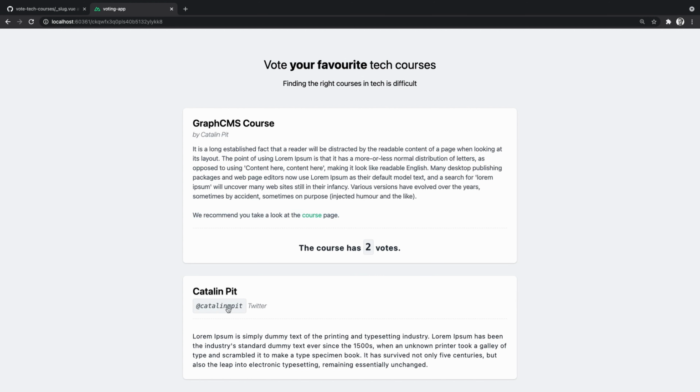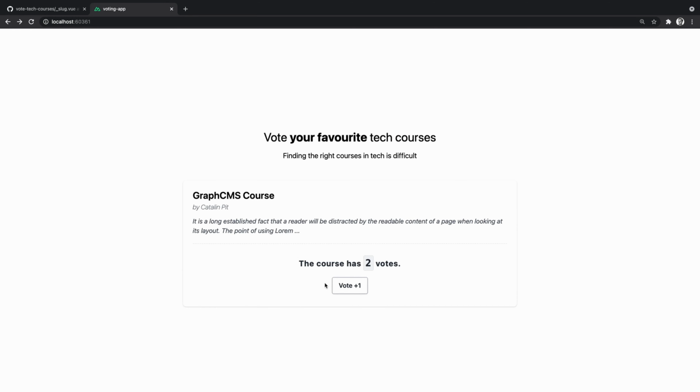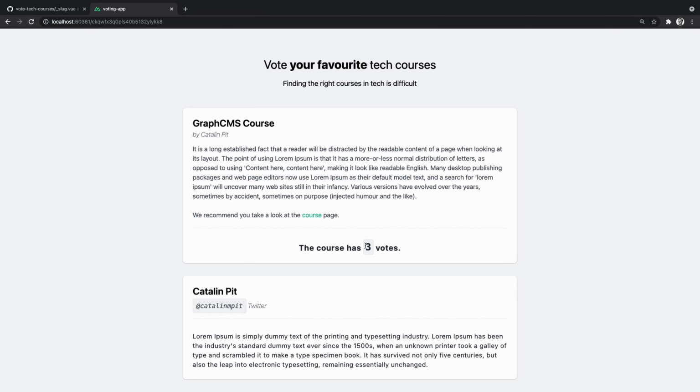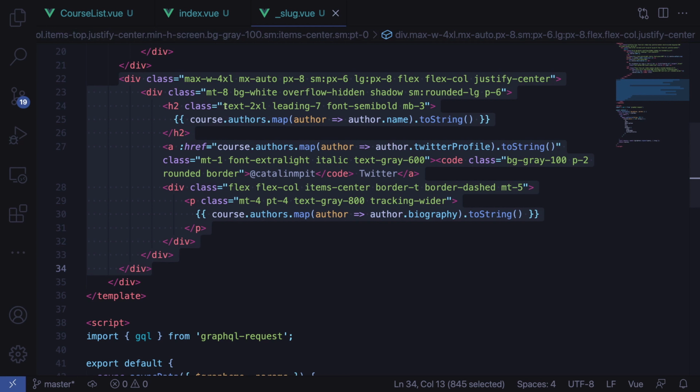You can see the name, the Twitter profile, and the biography. If you click on this handle, it will take you to the author Twitter. So we can go back, we can vote it again, we can go into the course page and see that it has 3 votes. Therefore, the last step is to build the footer page, which is really simple.